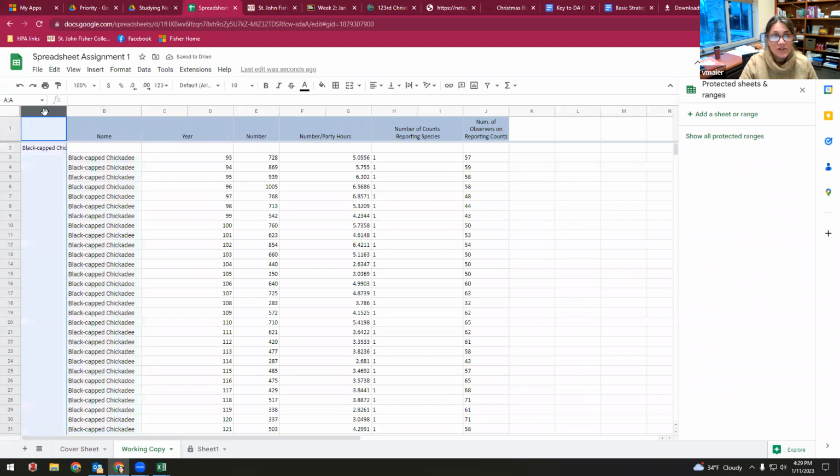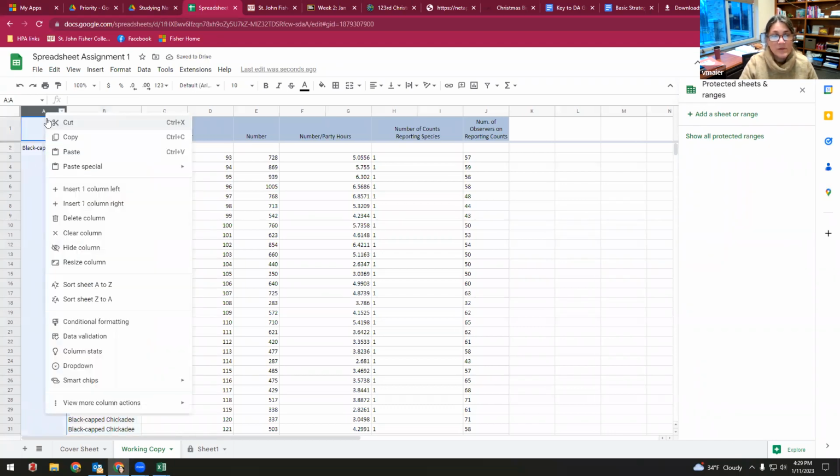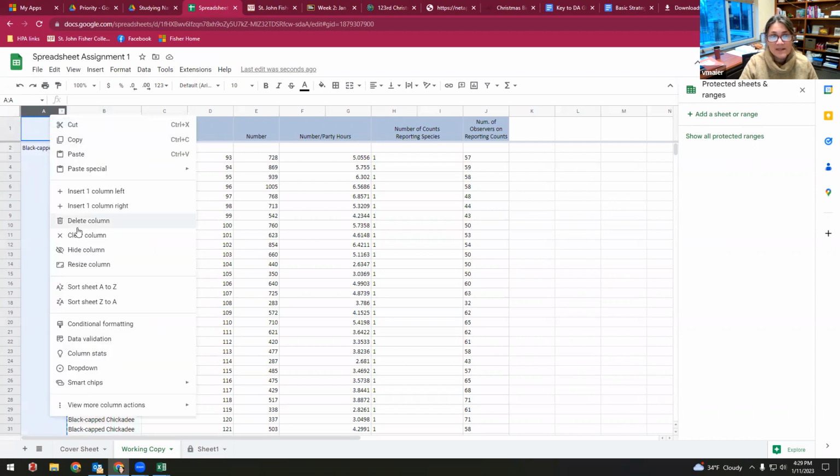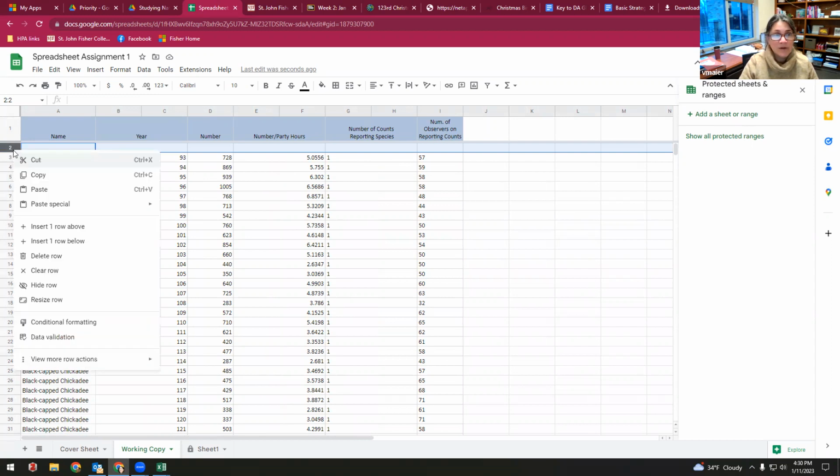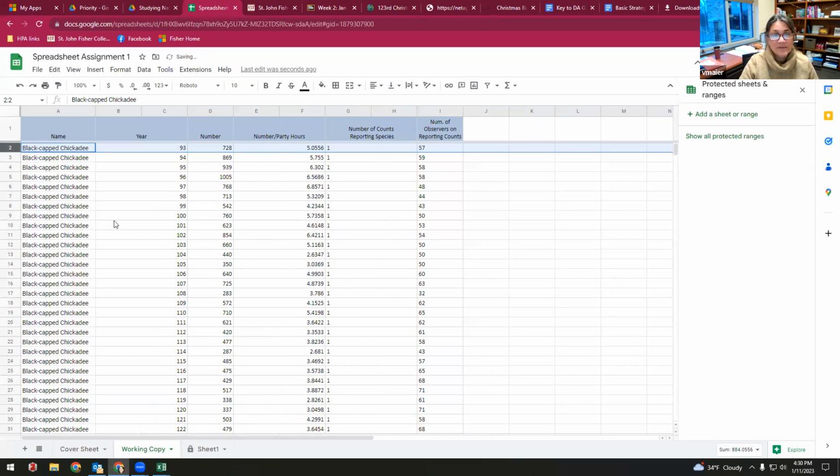I can delete this first column. So now I'm right-clicking on this and I get the option to delete the column. And now I have a blank first row, so I'm going to select that whole row. So I selected the column by selecting the letter that describes the column, and I can select the row by clicking on the number that describes the row. And I can delete that.